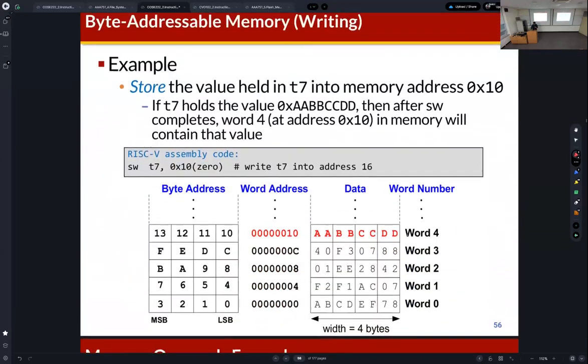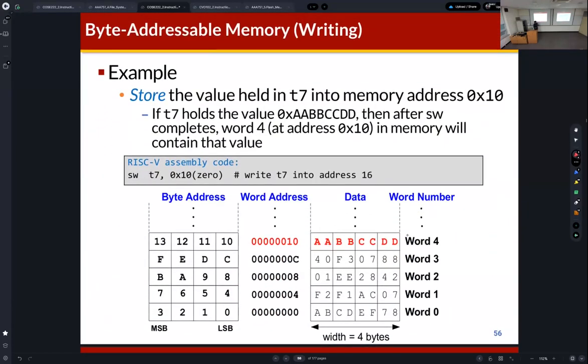And how about the store? As I explained, the data direction is opposite to the load instruction. The example is to store the value held in T7. Which means that this is the source register of the store instruction, and it is stored in the memory address 0x10. And this is the example code.